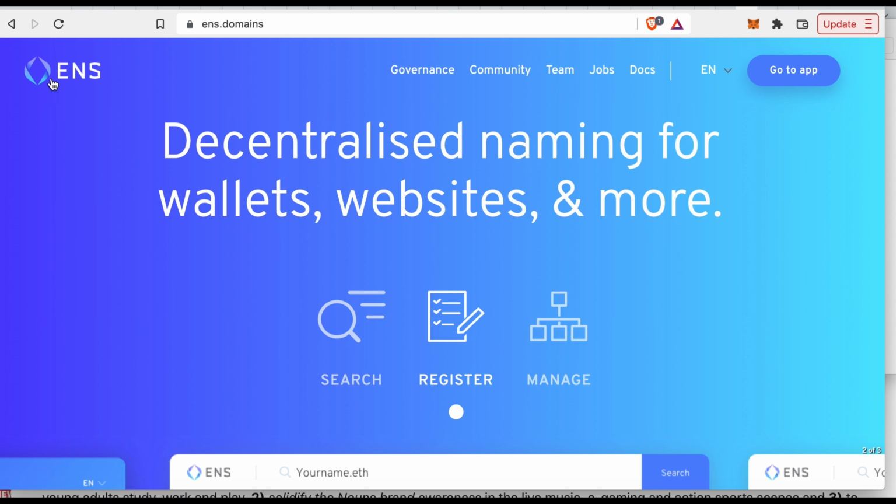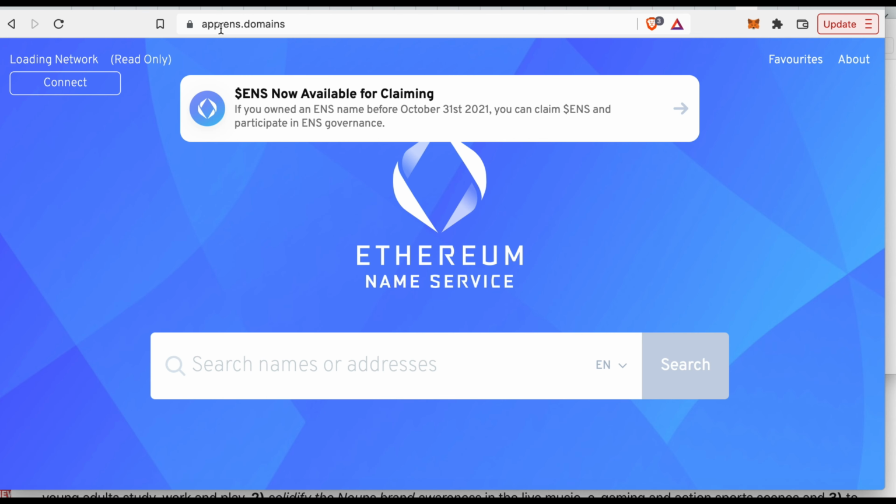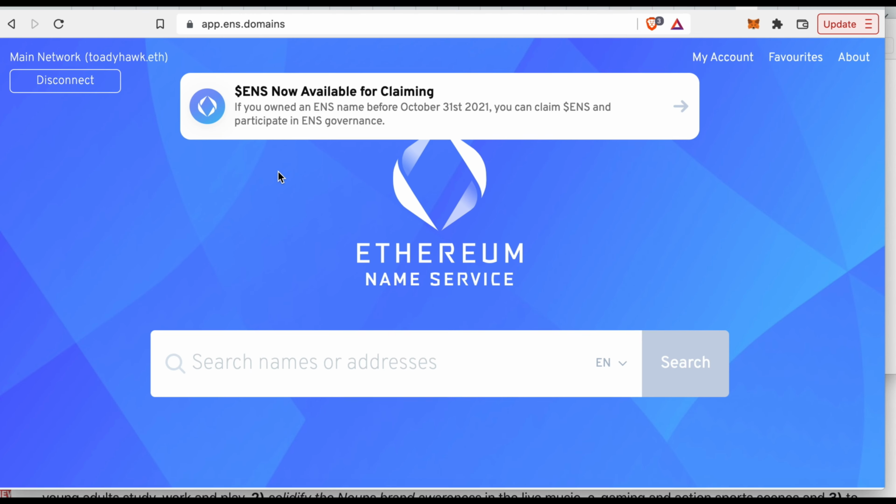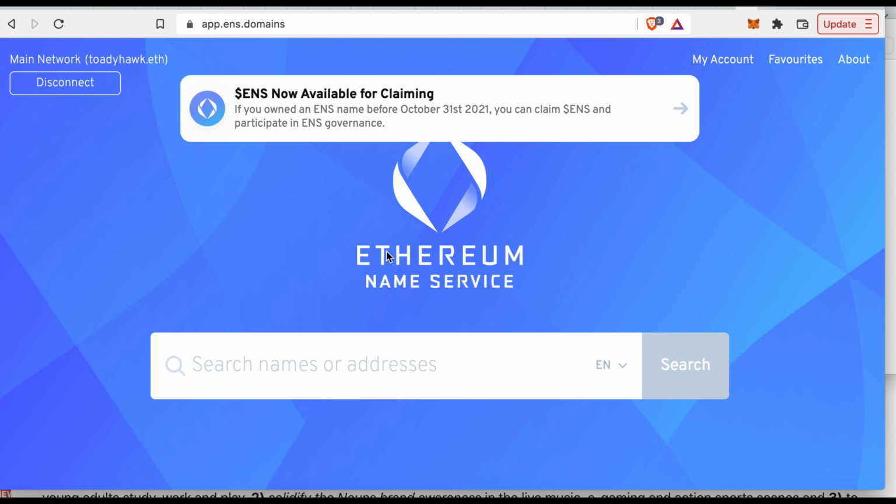First, from the ENS homepage, which is ens.domains, we click Go to App on the top right. That brings us over to app.ens.domains. And here, if you've ever registered a regular website, a DNS website, this is very similar. Instead of a domain name, you're looking for an Ethereum name. You're just going to click here and search.